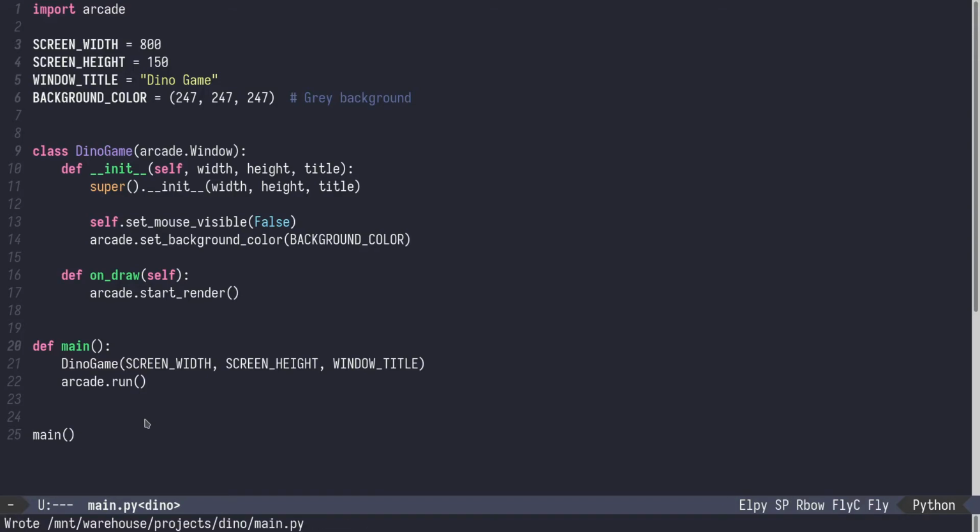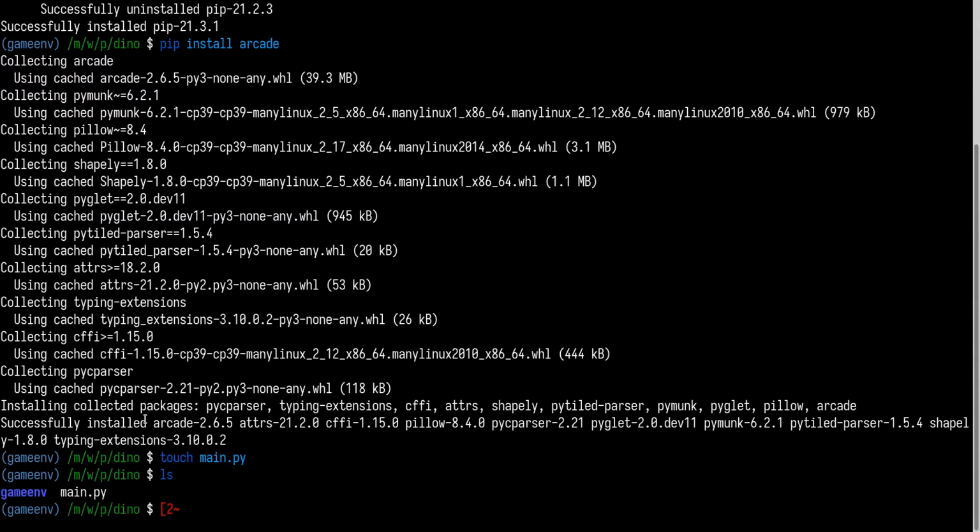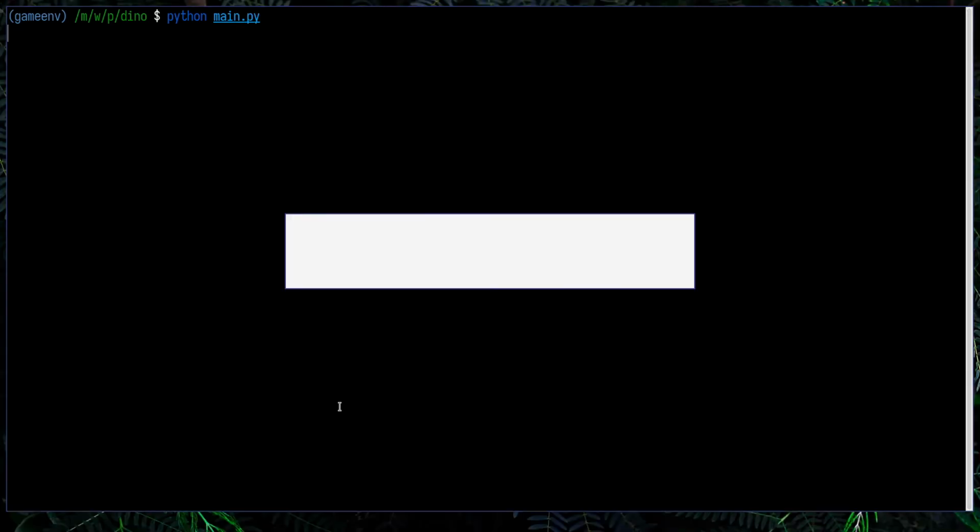So let's save that. Let's call this using Python main.py. Let's see what happens. As you can see, it's just a blank window, but it shows a window without any errors. So our first step is successful.